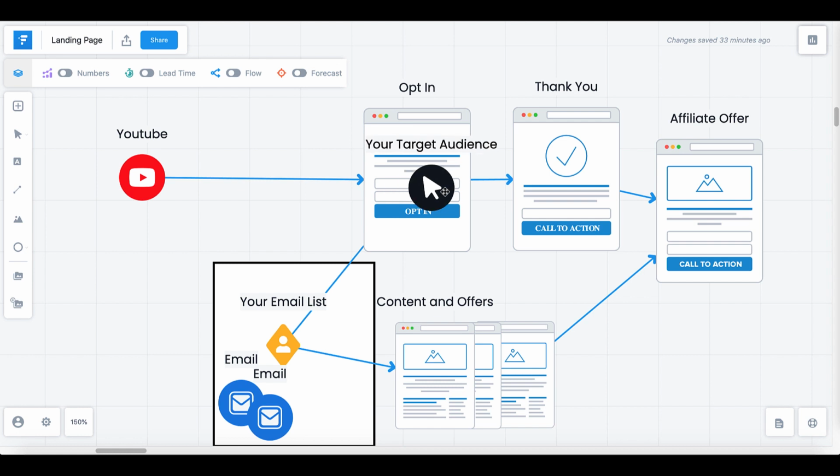But what we really want to focus in on here is this opt-in page and putting your target audience on your email list. And yes, I'm going to show you a tool that you can get started with for free and use for free to build your email list and send out emails to more content and offers that you are an affiliate for, to get them over to the affiliate offer and, you guessed it, earn more commissions.